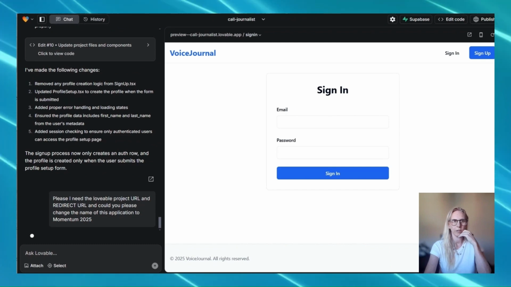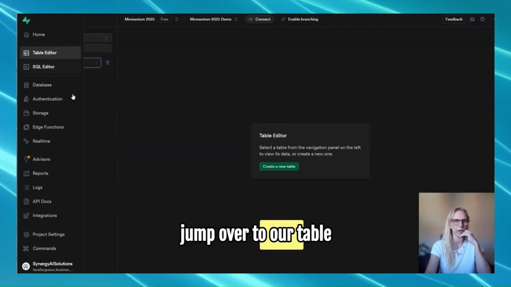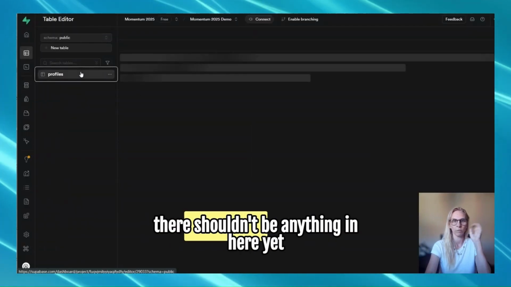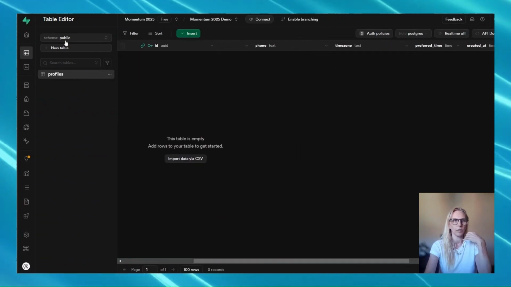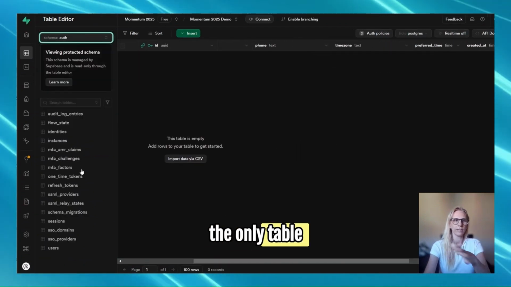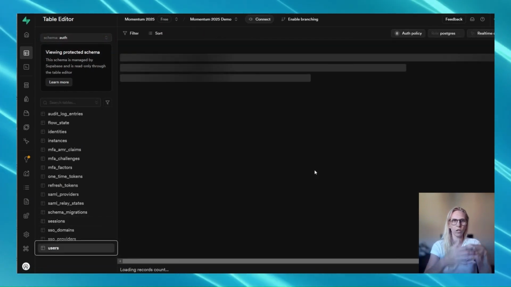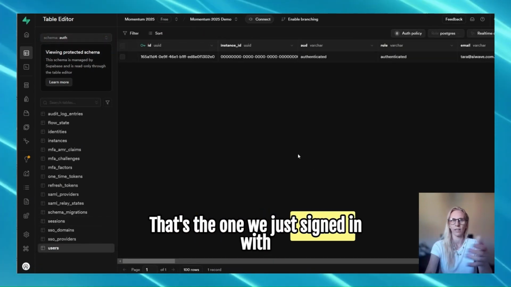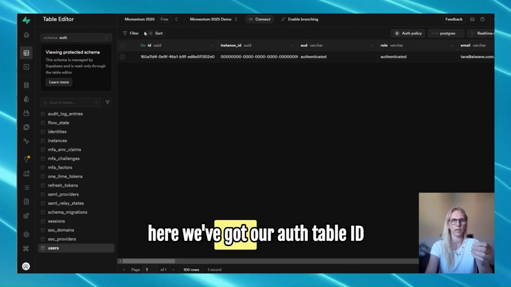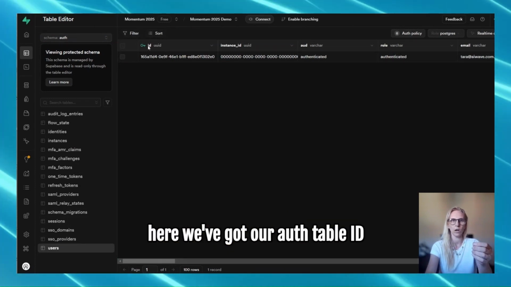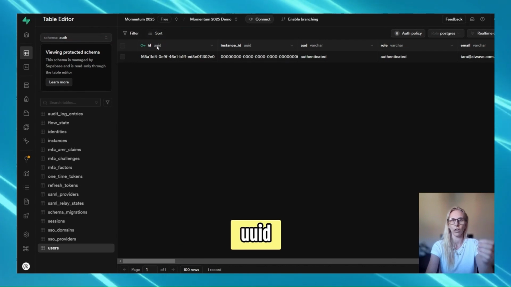So while we're waiting for that response, if we jump over to our table, we've got the profile table. There shouldn't be anything in here yet, and there's not. But if I go up to schema, the only table that matters to us down here is this users table. We should have one user in there. That's the one we just signed in with. And you can see here we've got our auth table ID, or it's called a UUID.